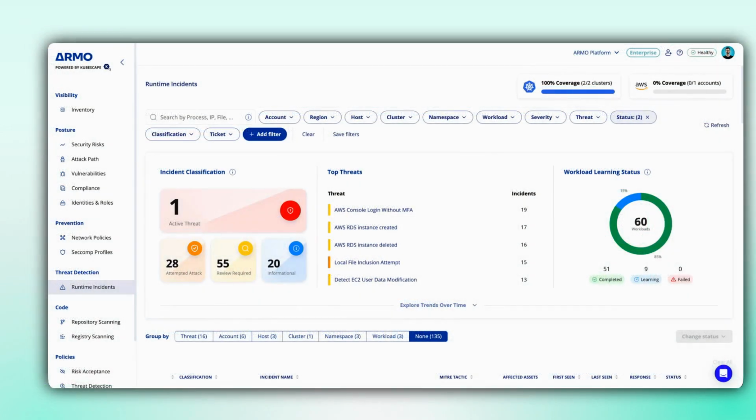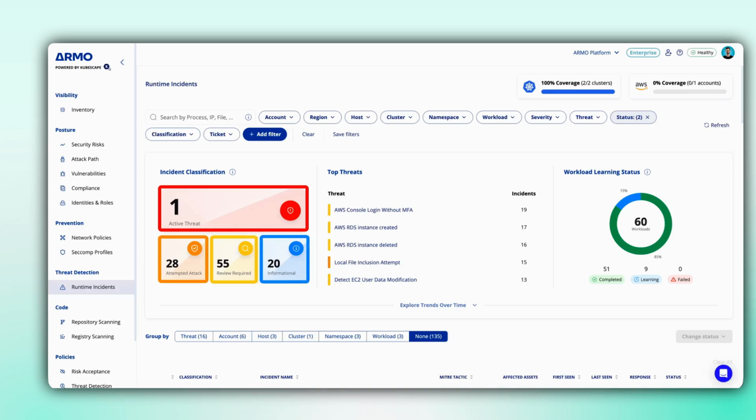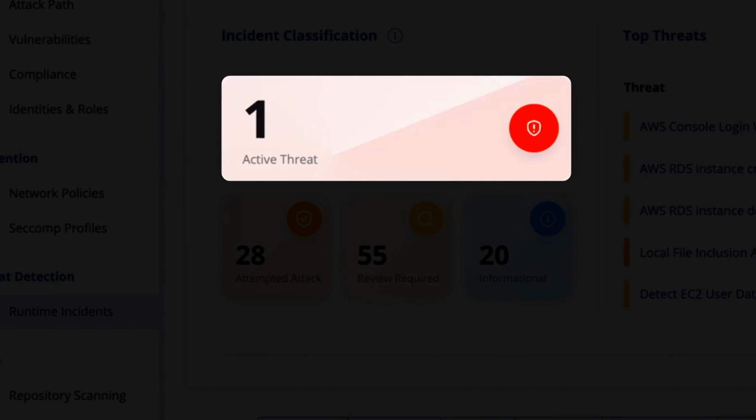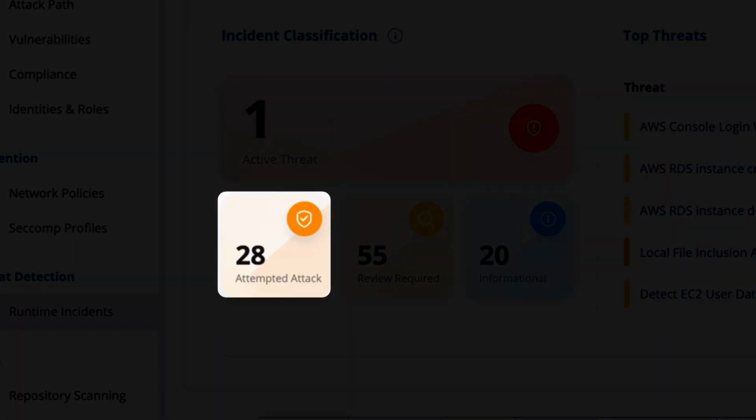Each incident is then grouped into one of the following classifications: active threat, attempted attack, review required, and informational. Active threat indicates activity that strongly suggests an active or ongoing threat, requiring immediate investigation and response. Attempted attack indicates malicious activity was detected, but the attempt was blocked, failed, or did not result in compromise.